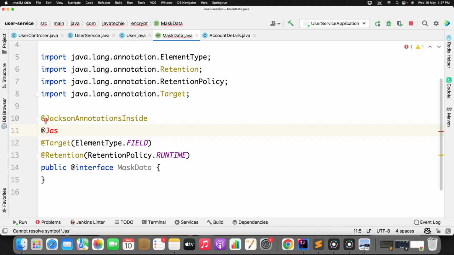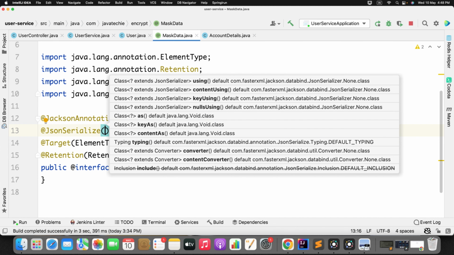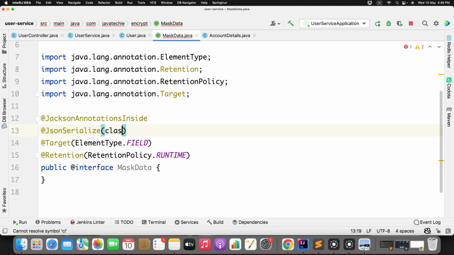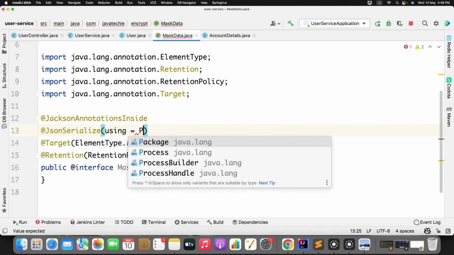Okay, and also you need to tell to the Jackson that while serializing or deserializing, just use the class what I am giving. Okay, and give your own serializable class where you want to perform this data masking. Okay, so I will just create a class, or first define it, then we'll create it. Then just define the class name. Let me define.